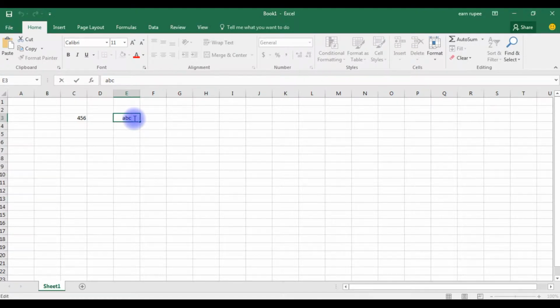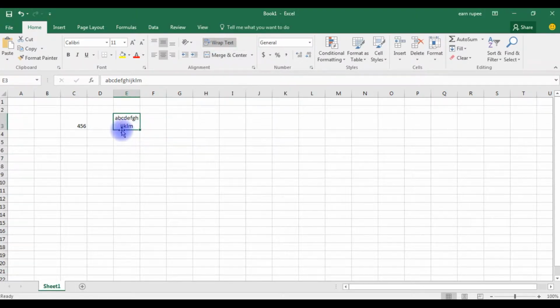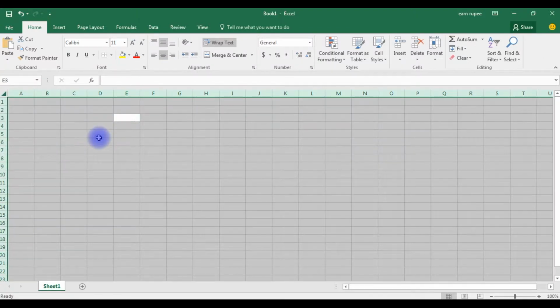Suppose you type long characters D, E, F, G, H, I, J, K, L. Notice here the characters are overlaying on the next cell. If you want to wrap this text, use wrap text. You can align the cell values with the alignment section. Let's delete this.